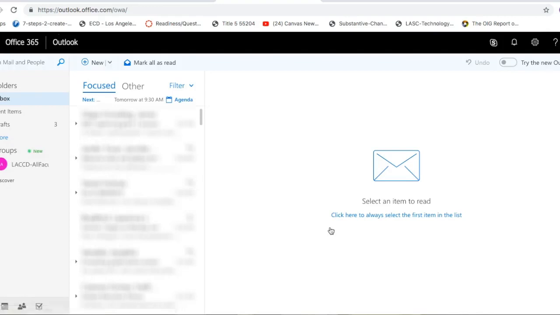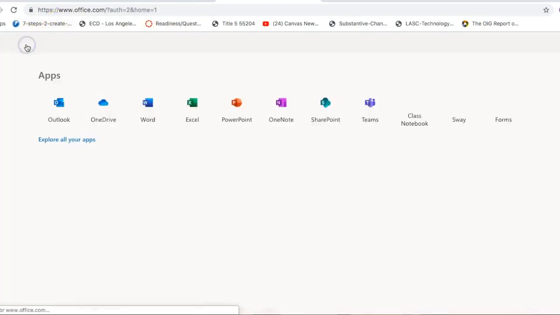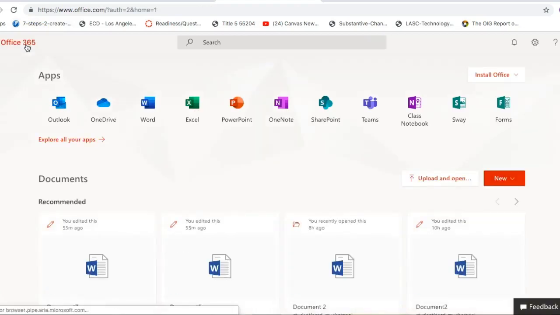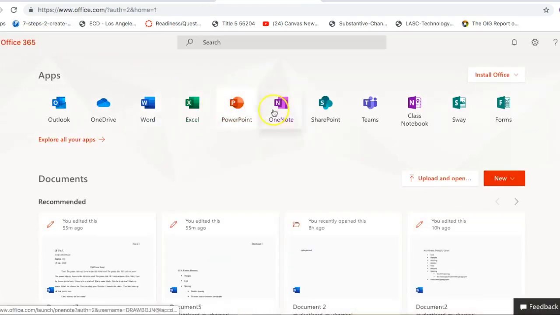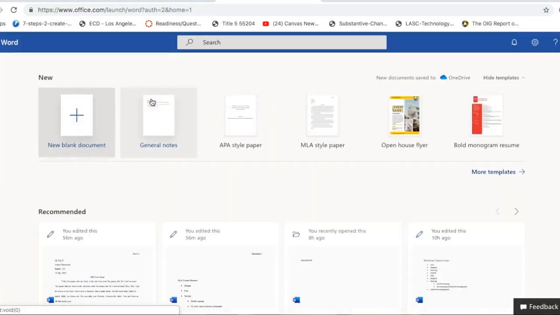Once you get to your actual email inbox, you can click here on Office 365, and that will take you to the Office 365 suite where you have access to all the different programs here. The one we're going to focus on is Word, but you also have access to things like Excel and PowerPoint, and you can see the others as well. I'm going to click on Word since that's what we're going to focus on.